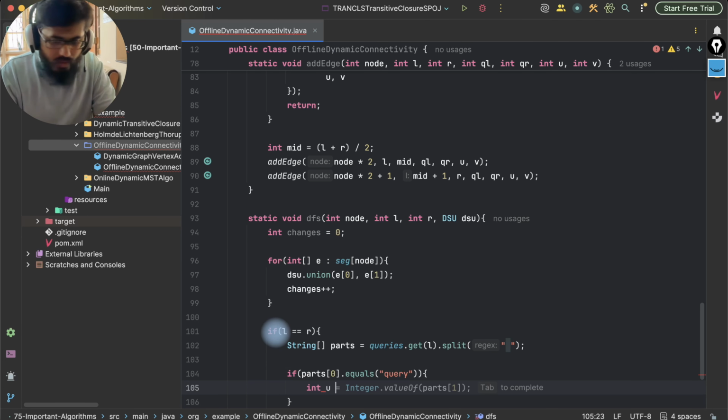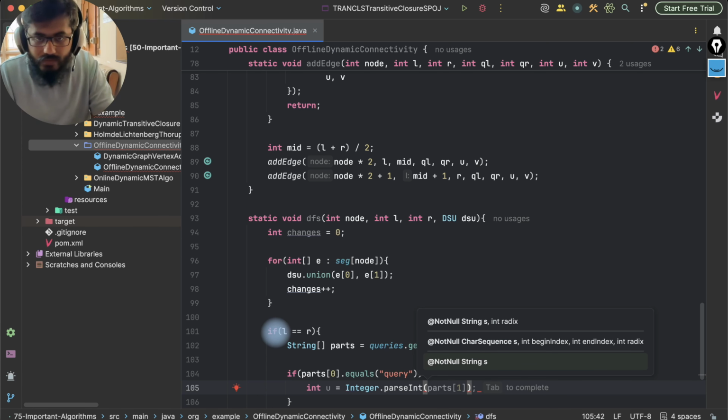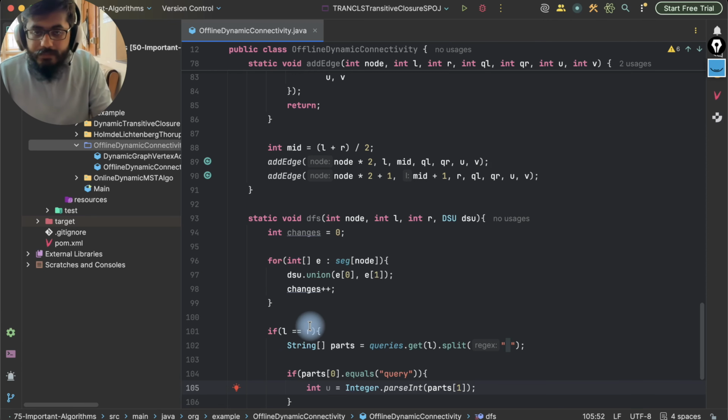So I'll just go with u equals integer dot %. Yep, so this is also fine. Let me go with parts of 1. Yep, same thing. Let's do it for the vertex v as well.